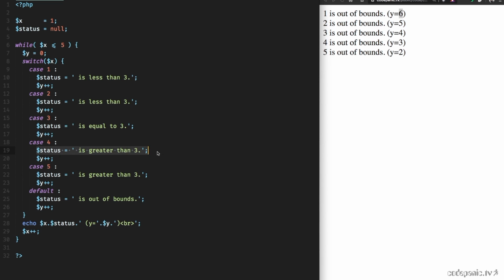Next, overwrite status to is greater than 3 and increment y to 4. Next, overwrite status to is greater than 3 and increment y to 5. Next, the default, set status to is out of bounds and increment y to 6. Now we're out of the switch. Now, x was 1. Status has been overwritten a bunch of times to now is out of bounds. And y is 6. And around we go for another iteration of the loop.